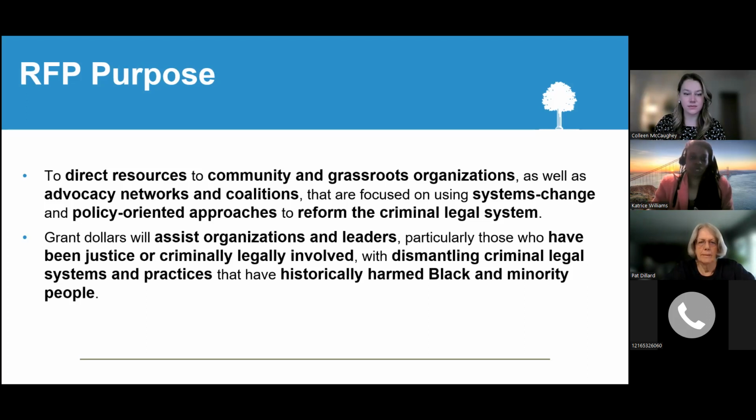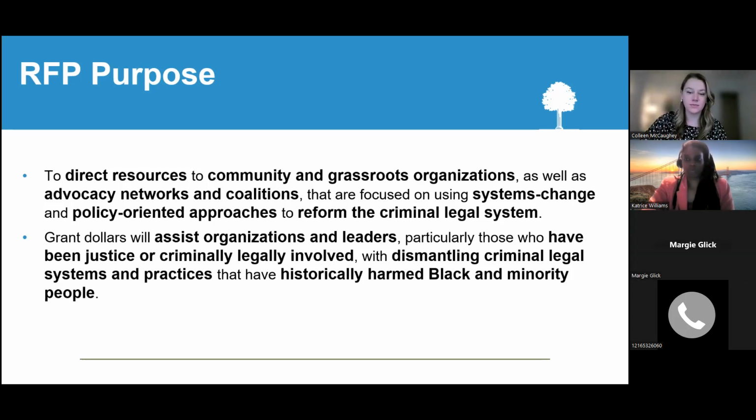And then we also want the grant dollars to assist those organizations and leaders who may be justice or criminally legally involved, so that they also have the opportunity to engage in social change and advocacy, because we know that not everyone has the luxury to do this full time. But if your organization is helping to train some of those leaders, or you're actively involving them as well, we want to be able to support that initiative. Next slide.